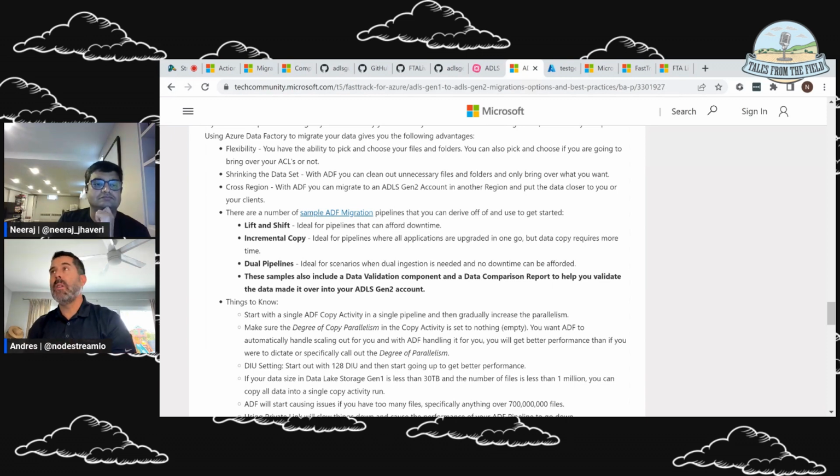The other pros about the Azure Data Factory option to move over from Gen 1 to Gen 2 is the ability to pick and choose if you're bringing over your ACLs, so you can be choosy. You can shrink your data set. You don't have to move everything over. You can say, I only want to bring these folders in these containers. And you can do cross-region migrations, which is great. With the portal experience, that ADLS Gen 2 account has to be in the same region.